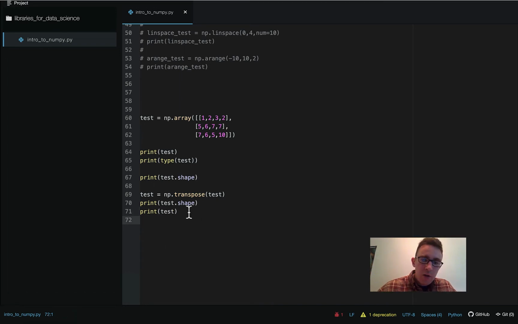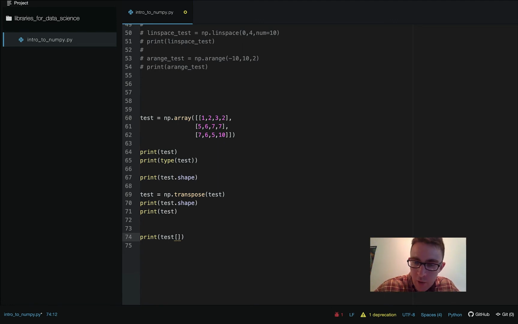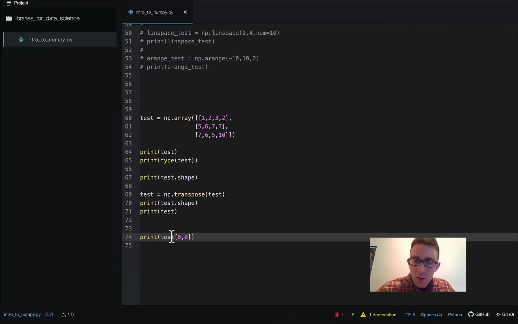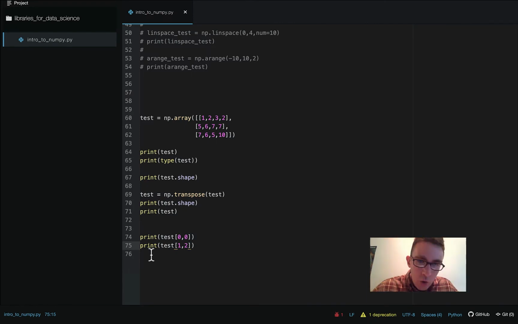The indexing is similar, but when you're dealing with more than one dimension, you need to include 2 index numbers. So let's say we want the first row and the first column. We would say test brackets 0, 0. It's going to give us the first row and the first column. Should be 1, I think. Right, 1. And then let's say we want the second row and the third column. Yep. And then just remember it starts counting at 0. So the first row is number 0. The second row is number 1. Same as with regular Python lists.